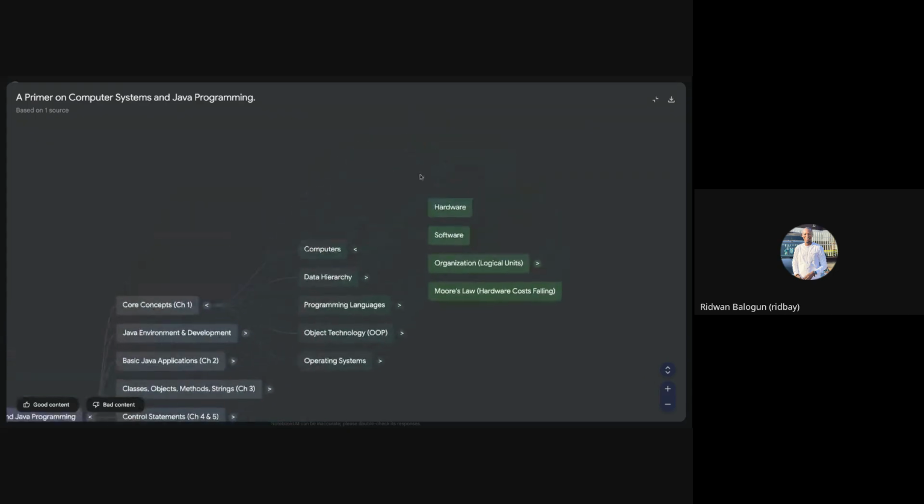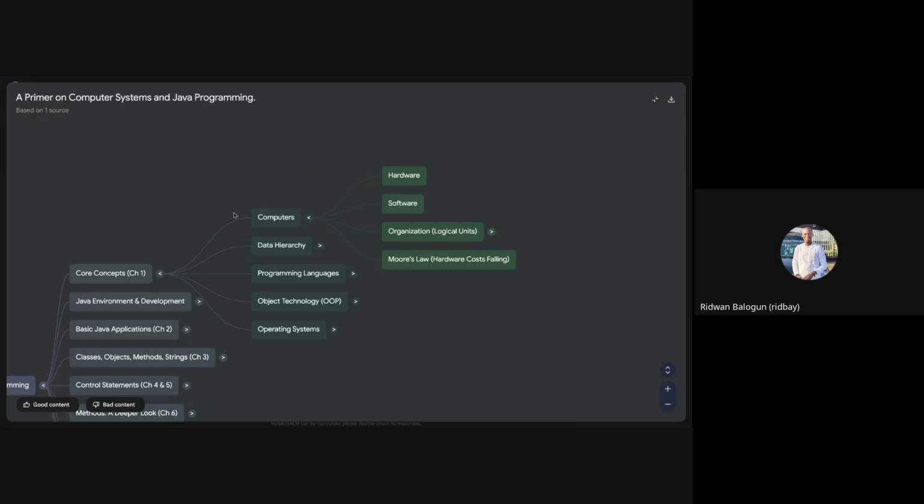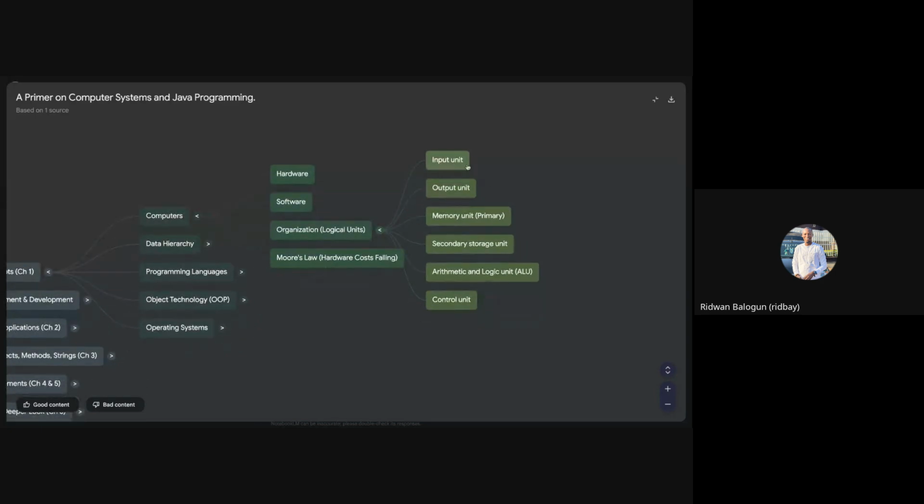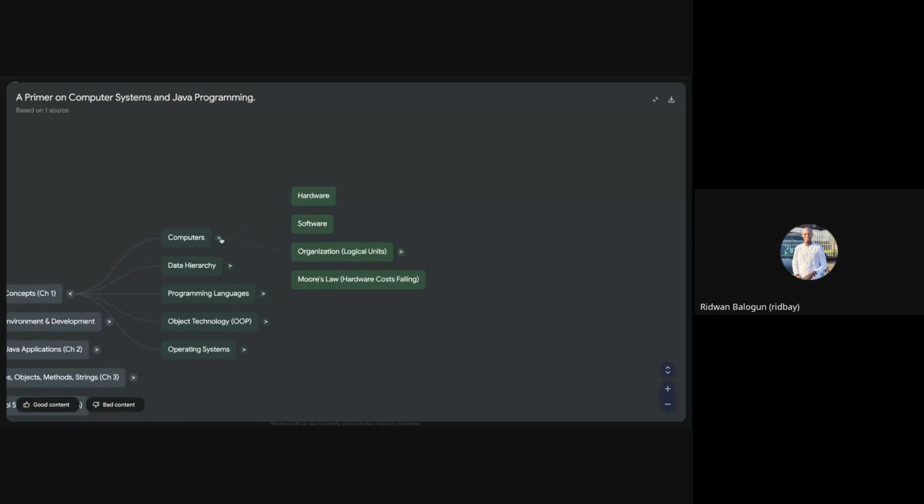So under computers, we have hardware, software, organization, and Moore's law. So under organization, we have the inputs. That means the organization of the computer is: we have the input, the outputs, the memory units, secondary storage, arithmetic and logic units, and control units. So this shows you the tree, how everything comes together, right? Then this is for computers.